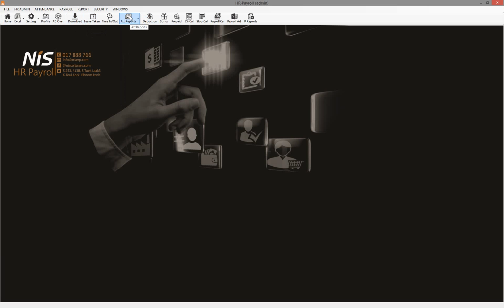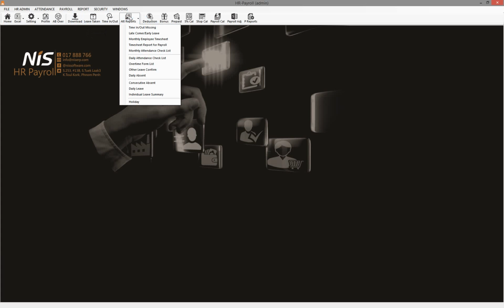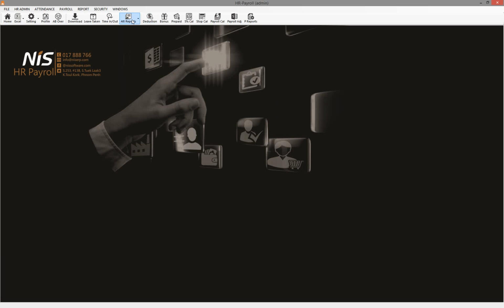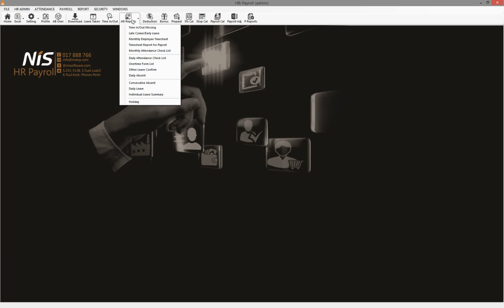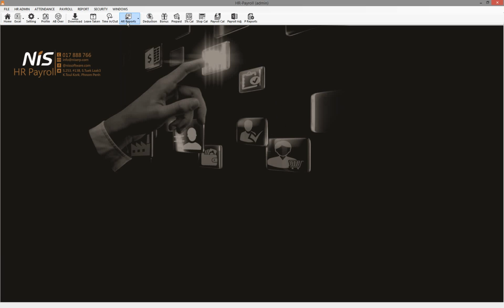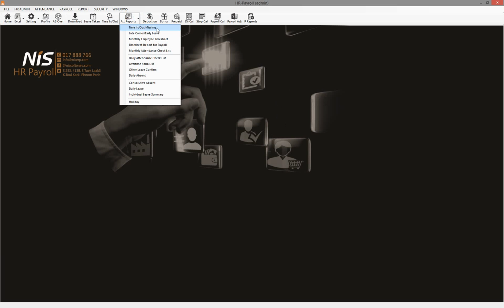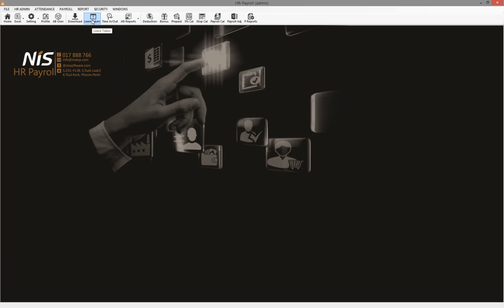If our HR and HR admin assistant key in the leave, that's okay. When we print it out, it will show us the leave. I will show you that very soon. After we double check the time in and out missing, we are going to key in the leave.